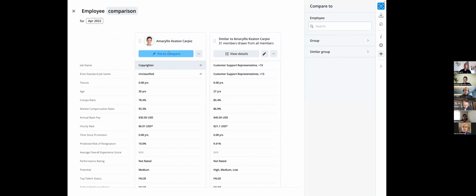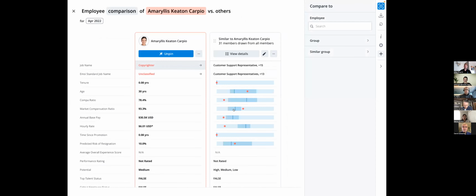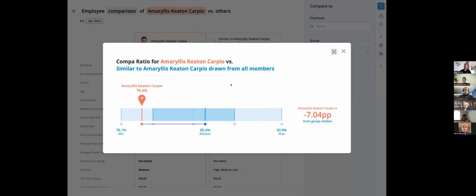But one thing that you'll see when I do the compare and I pin Amaryllis is that, of course, you get the familiar bars with the red dots on them to show you where Amaryllis sits amongst his or her peers. And I can easily select, say if I want to look at this compa ratio, I can see that the red dot is well below the median. Amaryllis is some way off the median in terms of compa ratio. That might have been a concern if this individual was high risk of exit.